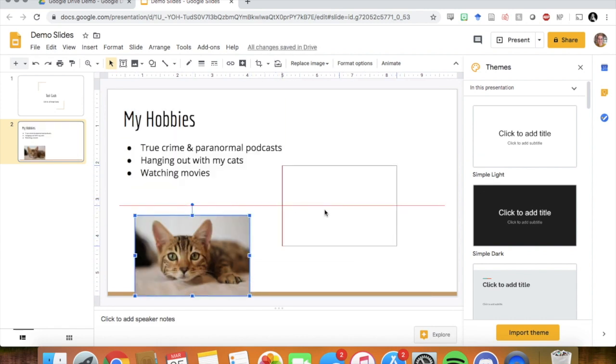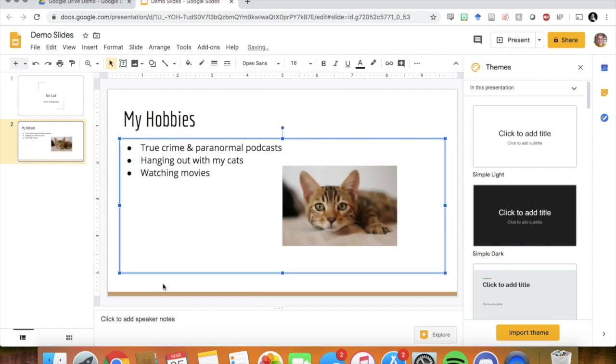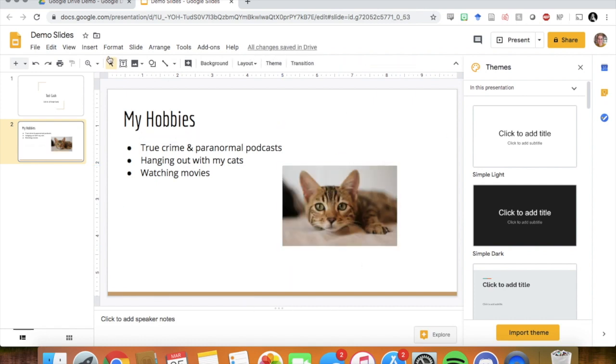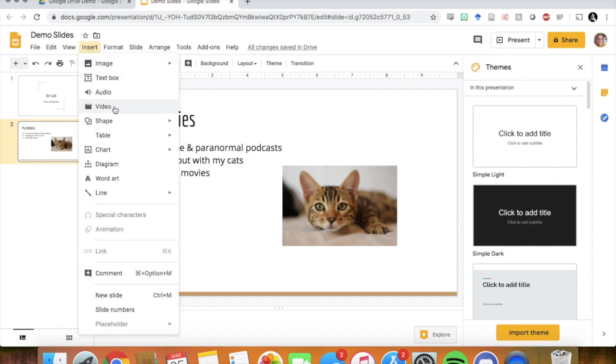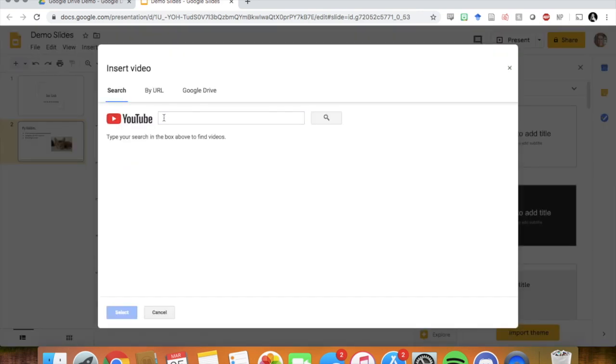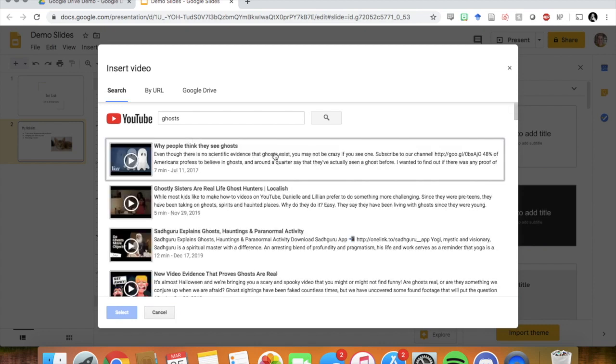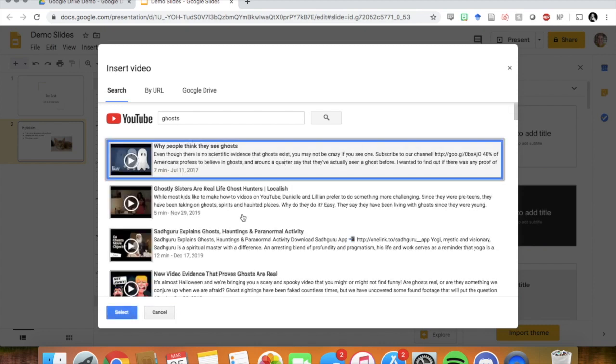So these red lines that you're seeing help you format on your slide. Helps it look a little bit cleaner. It's just some suggestions that Google is giving you. You can also insert videos, which I love to do. YouTube is embedded, so I can just search up anything I want. I'm going to search up ghosts. We'll throw this top video in there.